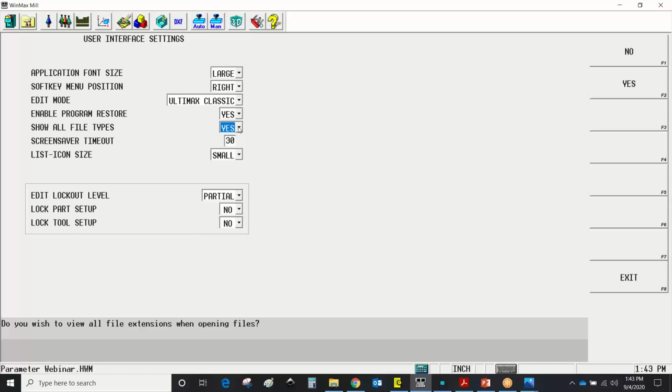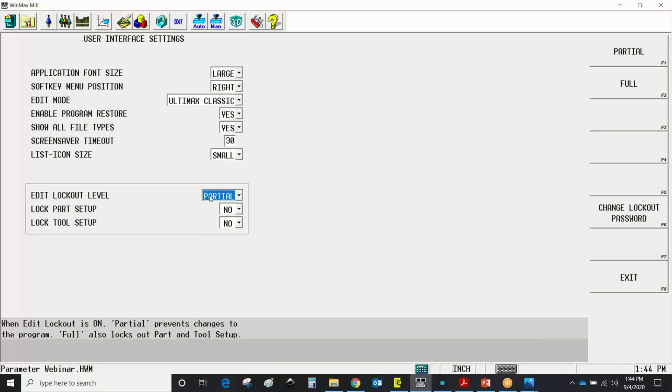Next one is the screensaver timeout. How many minutes do you want it to go before it times out and puts your screensaver up? Again, the icon size, don't change that one, leave it be. And this last one down here has to do with edit lockout.